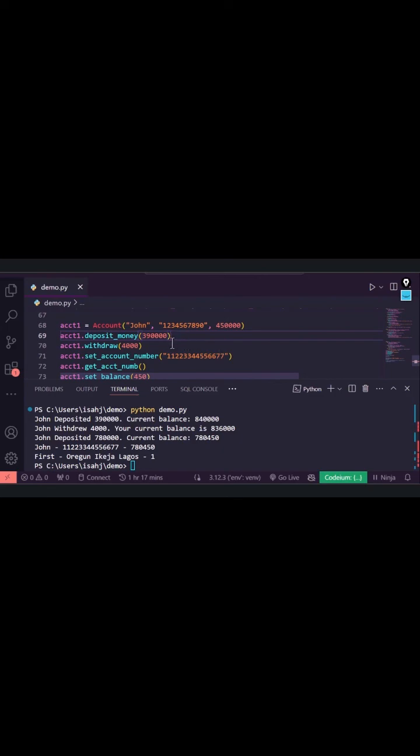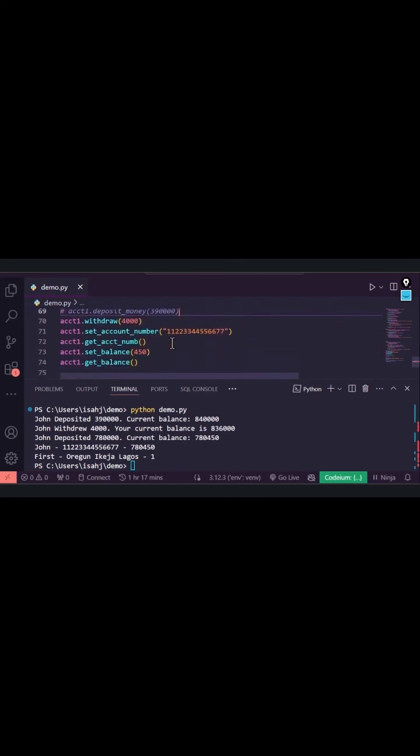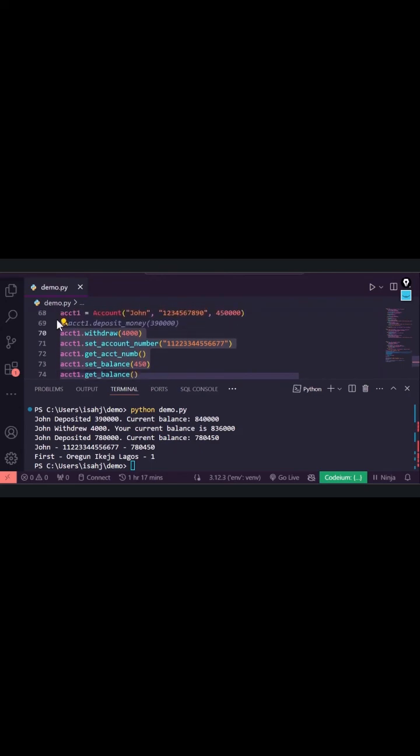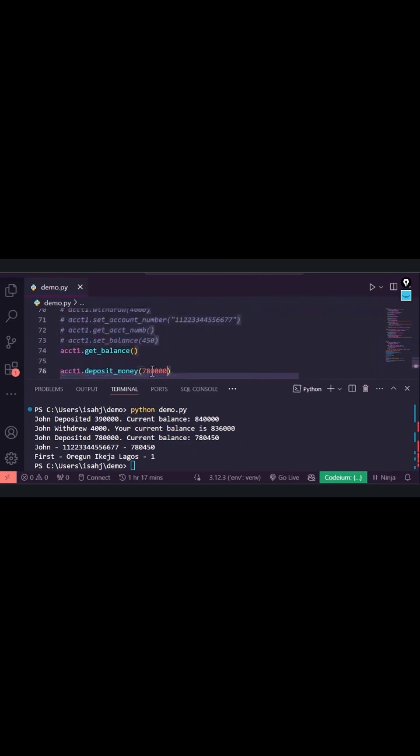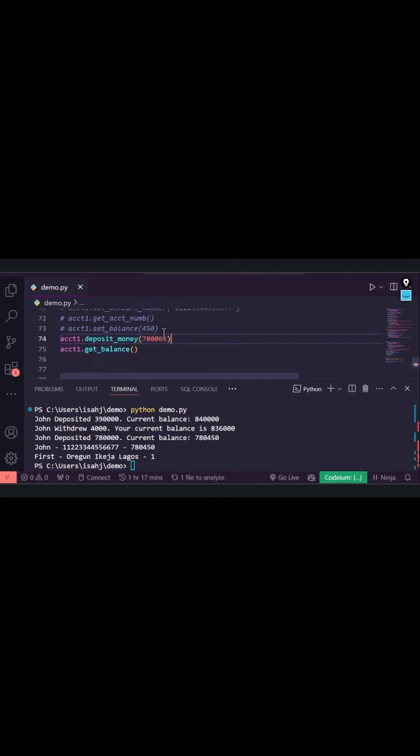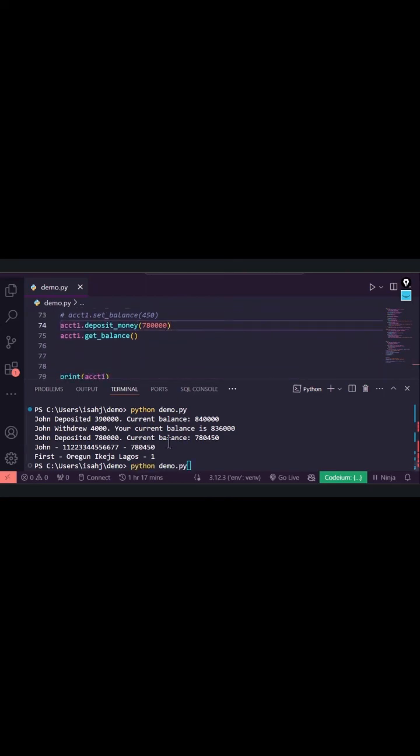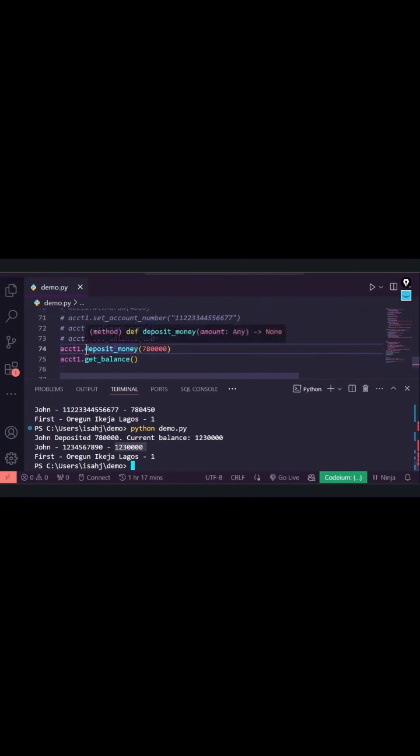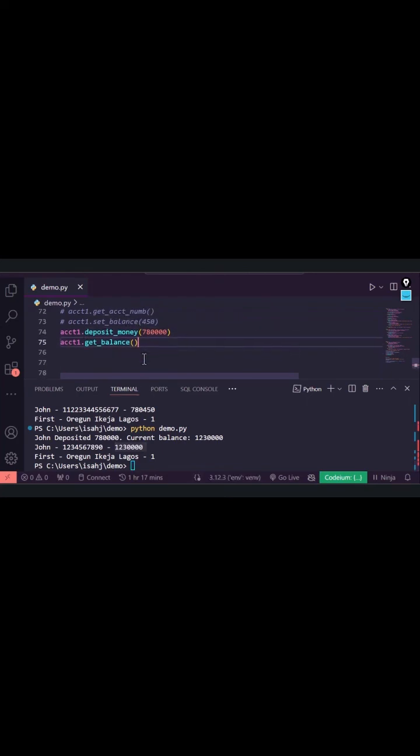So let's comment all of this that we've done here and just get only the balance. So after calling the deposit money method, let's just get the balance. So here I'll cut, and then I will run it. So you can see that this is what it's telling me. This is the current balance that is returning to us. All right, so this is how polymorphism works, where you are calling a method that can be called on any other class or object.